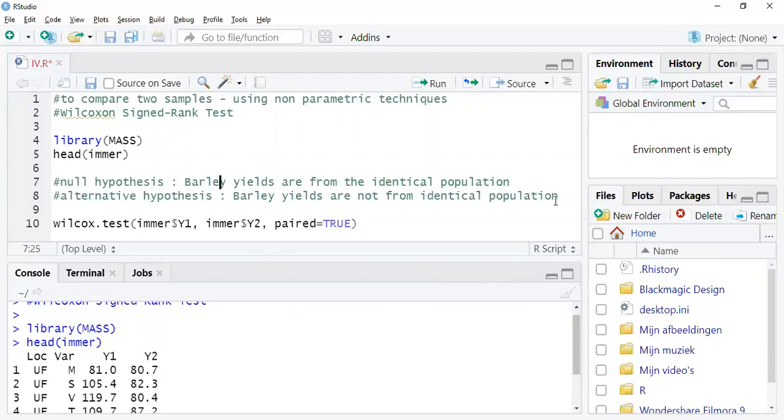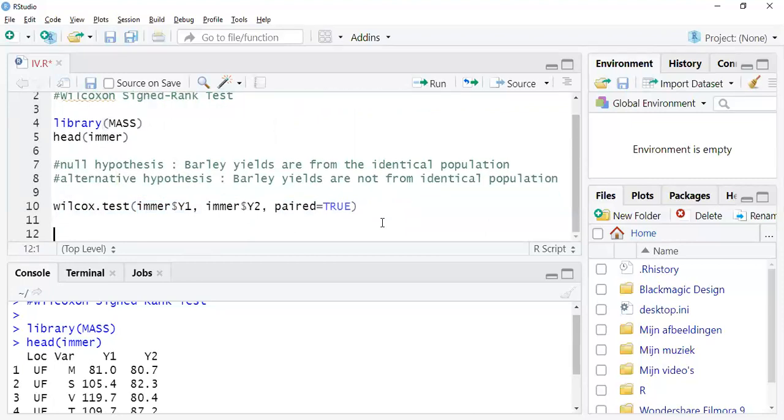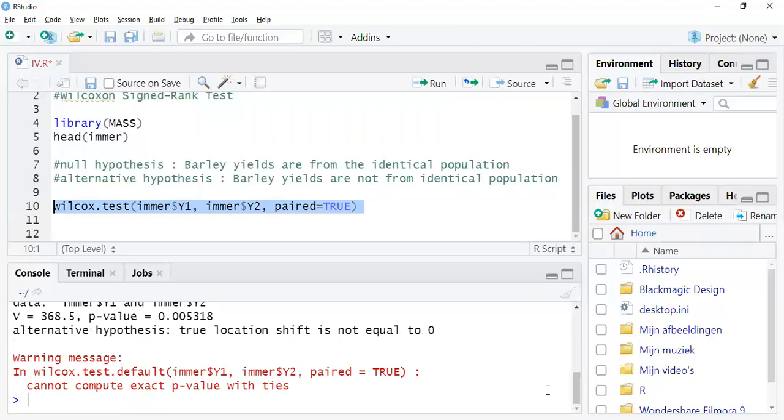Okay. So in R you have wilcox.test, and what you give as parameters is the two samples, Y1 and Y2. And this is a paired test, and we are doing it at a 95% confidence level. So whether the p-value is less than 0.05 or greater than 0.05 will decide the outcome of this test. And this is a paired test, so paired equals TRUE. And let's run this.